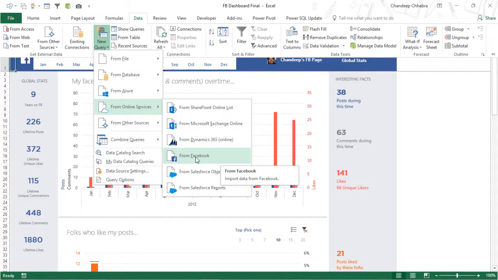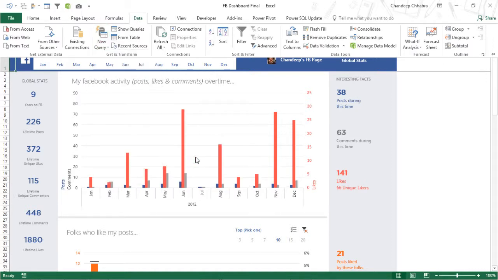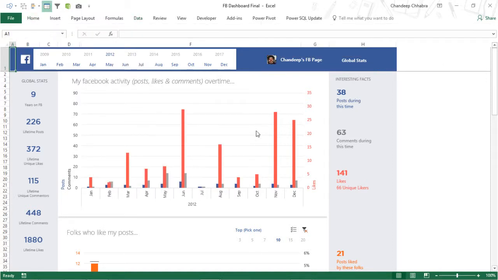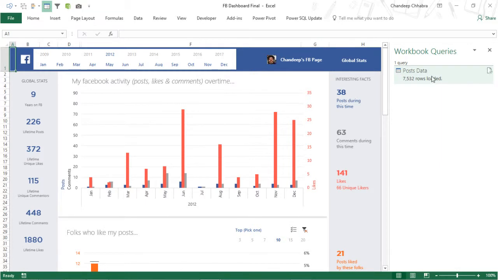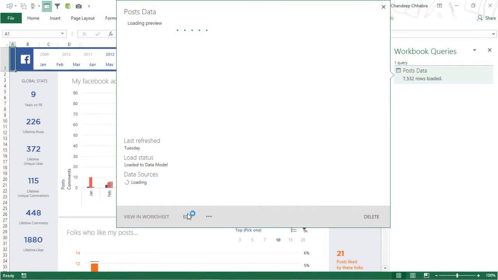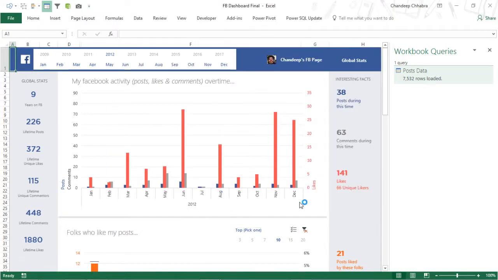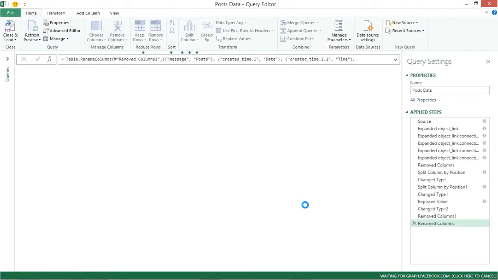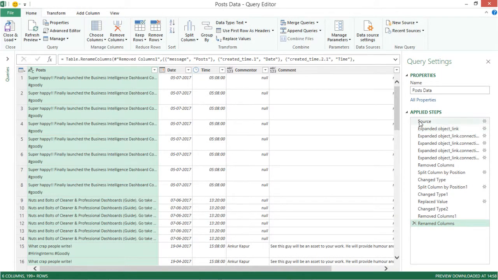And then it opens, obviously, the Power Query screen. I'm just going to show you that in a moment. So let me just open that first. So this is my post data. Let me just right click here and say edit, and this is going to open the Power Query screen. All right, now we have the data.